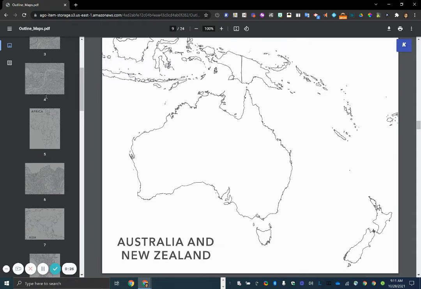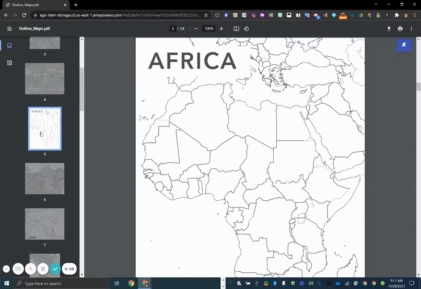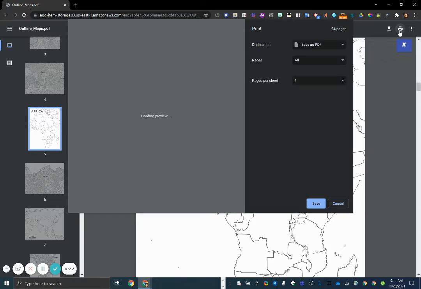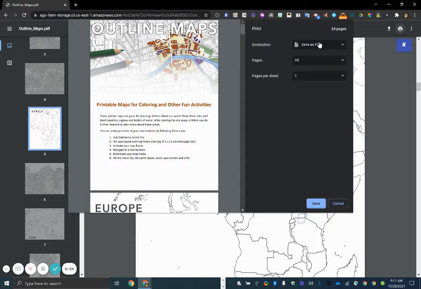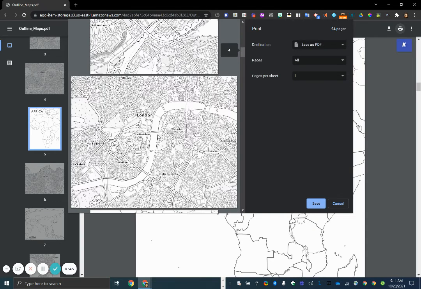When you find the map that you wish to color, click the Print button and make sure the destination says Save as PDF. Now, if you click Save Now, you're going to print out or save 24 or 25 pages. That's not what you want to do. You want to save just one.